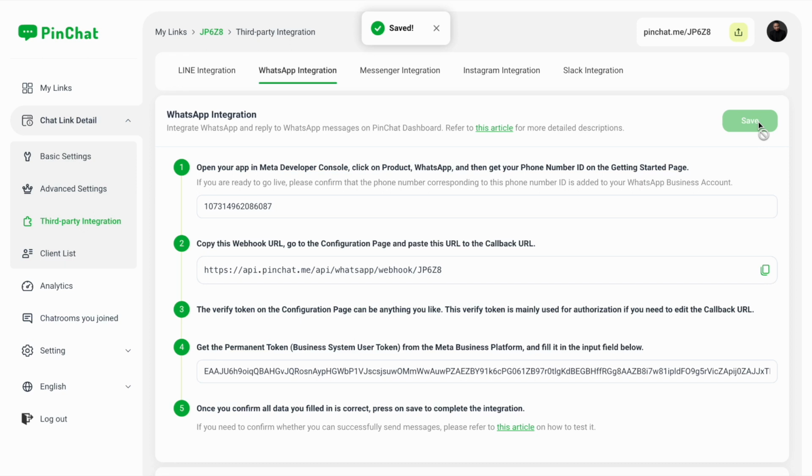Okay, so everything's done. You can start to reply to WhatsApp business messages from PinChat's dashboard. Use PinChat to manage your WhatsApp messages easier and faster.